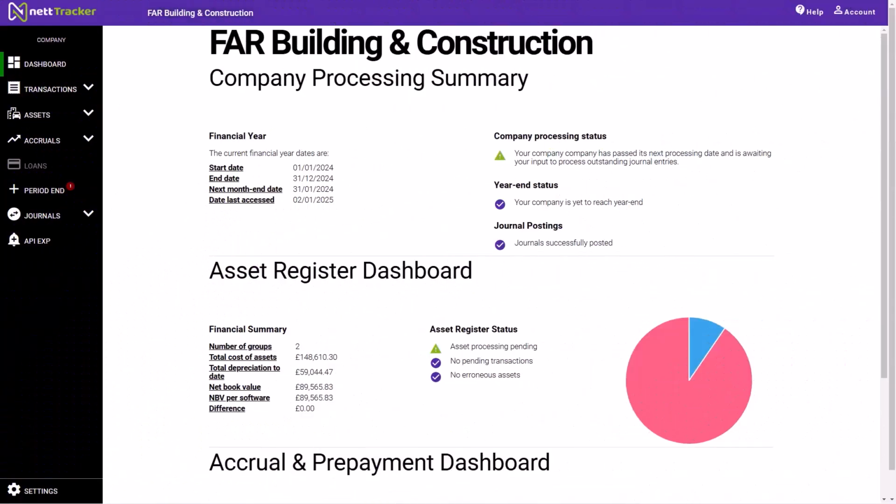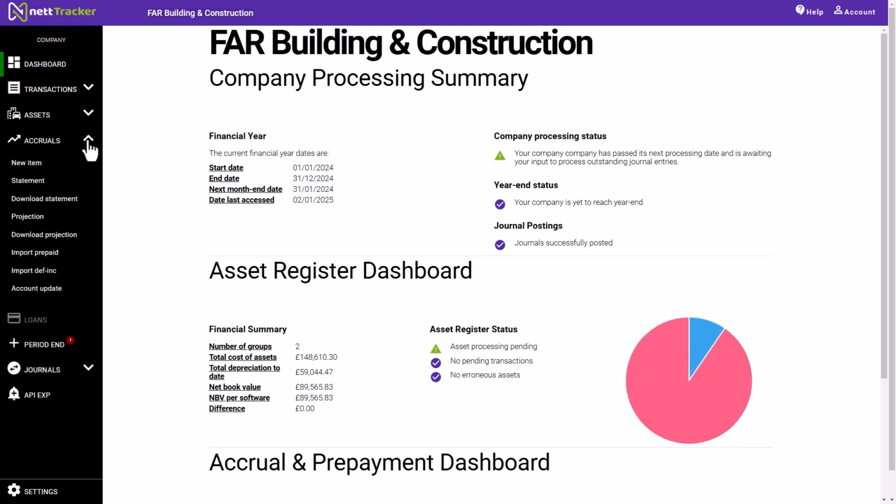With all of the necessary company settings in place, and settings in place for our prepayments and accruals, we might want to import our current list of prepayments or perhaps our current list of deferred revenue items. And we can do that using an import template. From the left navigation, we can open up the accruals section, and towards the bottom of that list, we have the option to import prepaid.